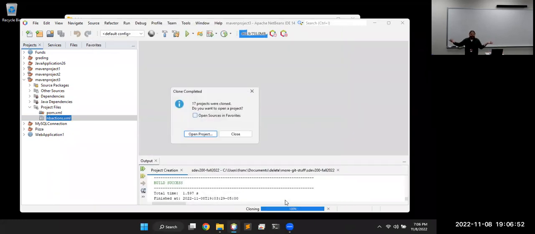So even though I can connect to any repository, the three primary protocols used on repositories are there. Maven has a very specific place. It'll only go look for Java stuff in one place. 17 projects were cloned. Do you want to open one of them?